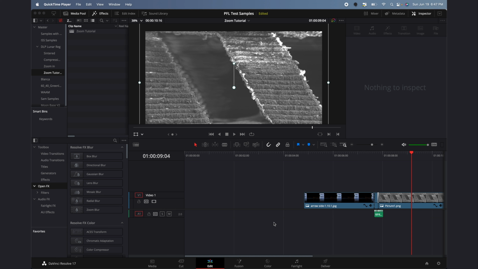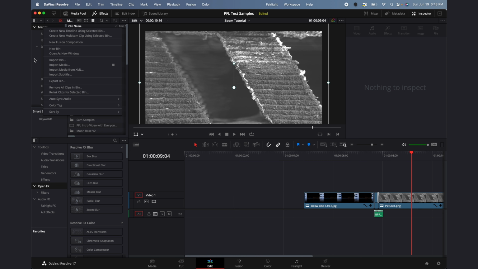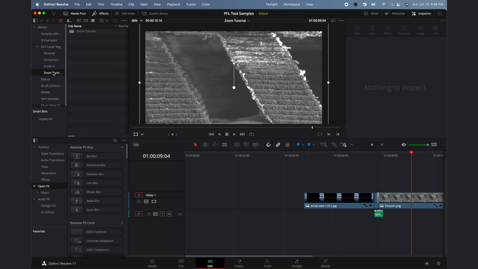The first thing we're going to do is create a bin, and you create your bins over here. It starts you with this master, and then you could put bins inside of that. So here, anywhere inside your bins, you could just right click and click new bin. So I have a bin set up here called Zoom Tutorial.